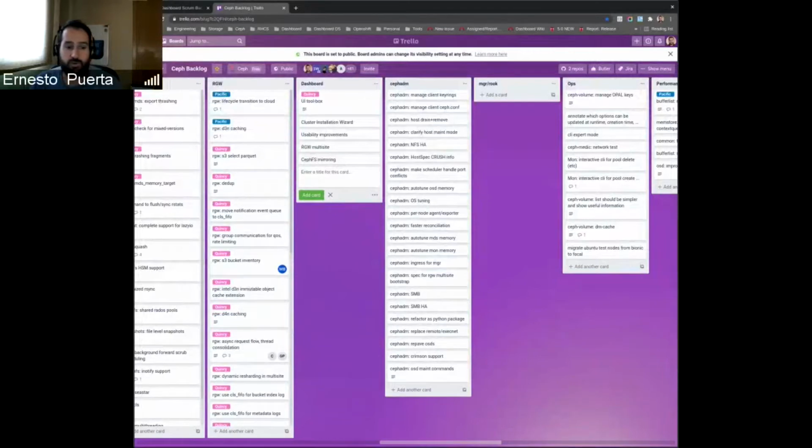And this might be more of an exploratory work: checking the ability for the dashboard to manage multiple Ceph clusters. Technically, it might be feasible. The dashboard, at least the front end, is just plugged to a specific backend. So we may try just switching the backends and see how the dashboard reacts. So we may have this kind of exploratory work.